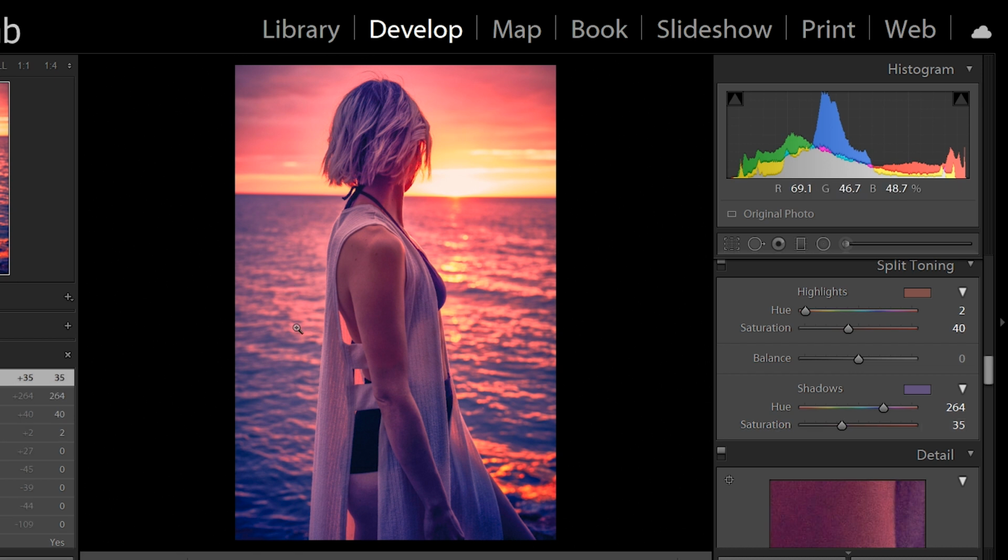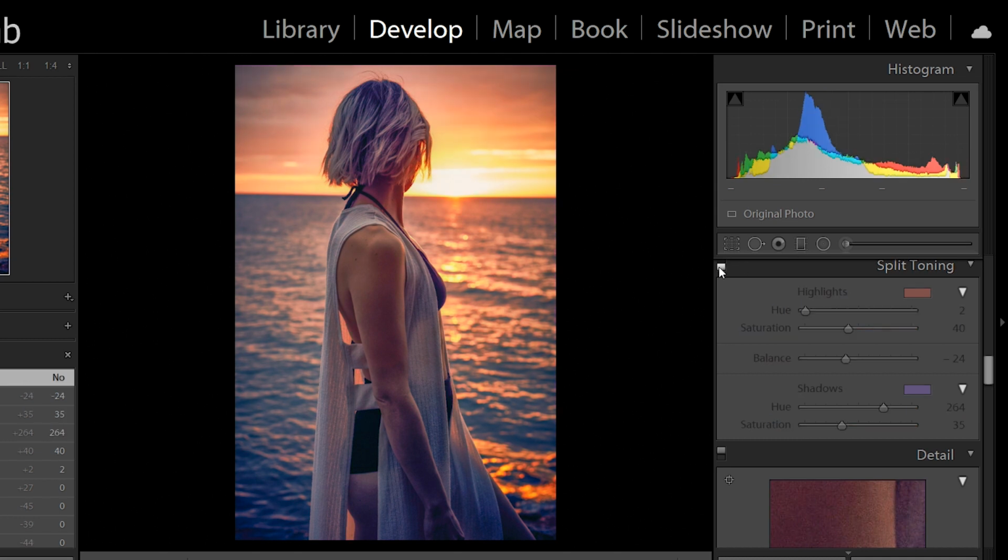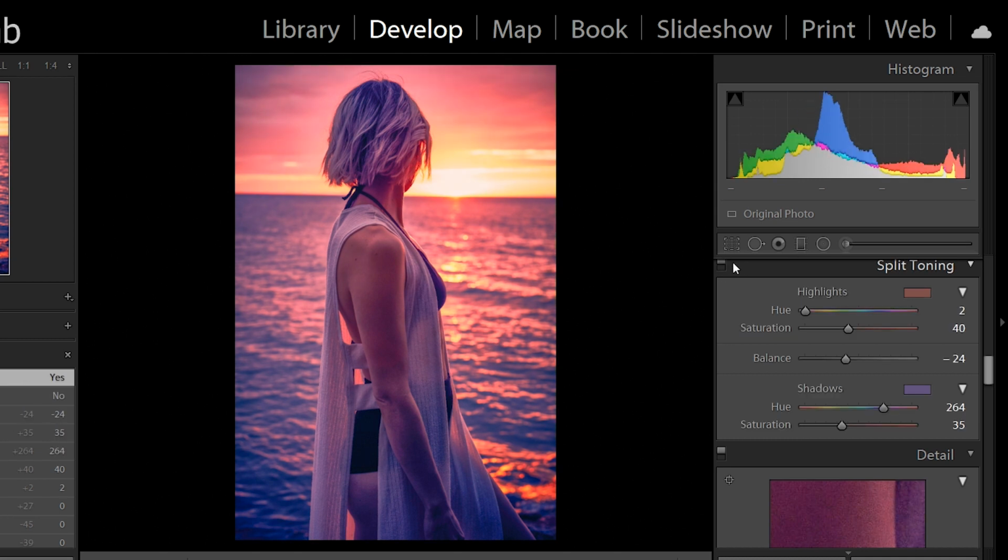Now you can see that the majority of the image is in highlights and I want to shift the balance a bit more towards the shadow side. So I'm going to just move the balance towards shadows. So your left is shadows and your right is highlights. And this is your before and this is after. So that was your pink color grade.